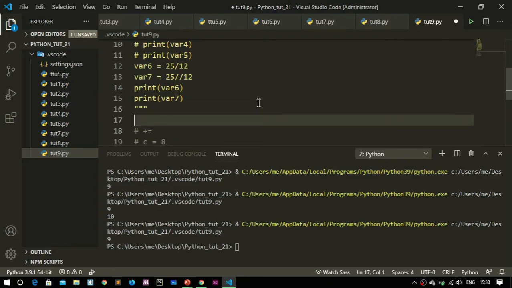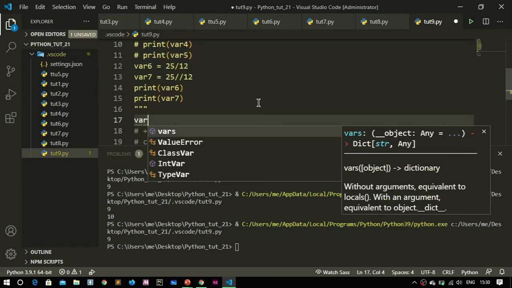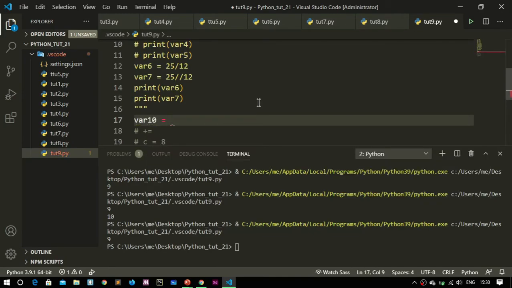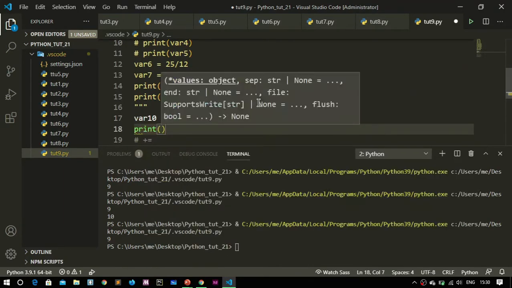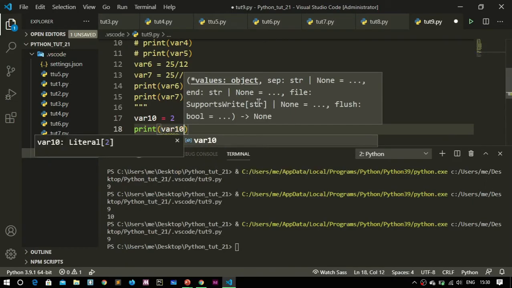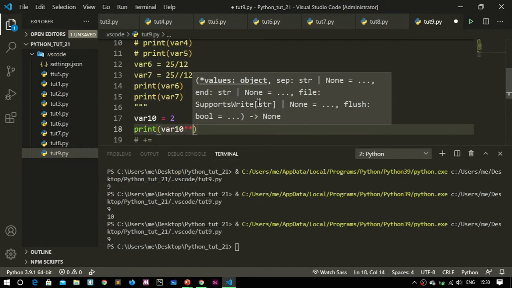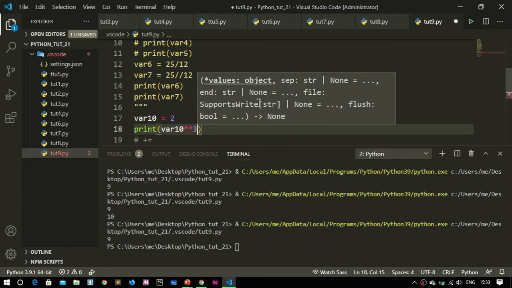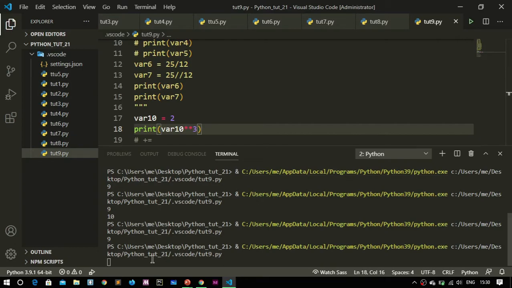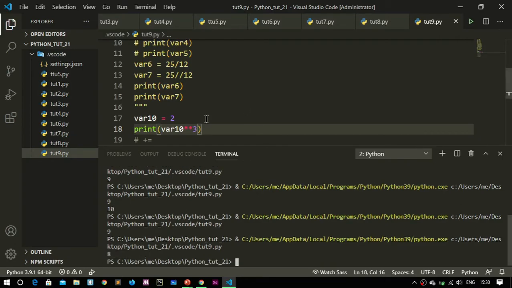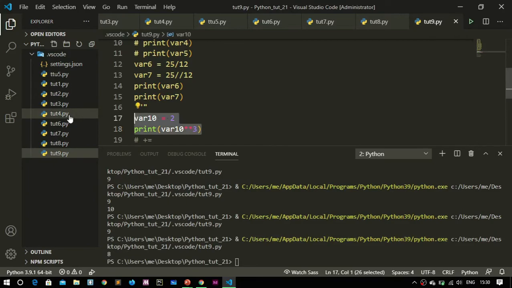Let's say I'm creating a variable, let's say x equals a very simple 2, and after that I write print x raised to the power, let's say 3. Now we will get the answer as 8, because 2 cube is 8. So let's see, yeah, 8. So this is how you can get the power. I hope you understand this.